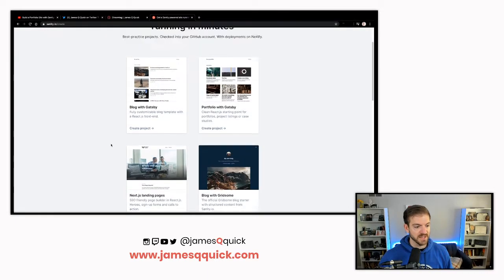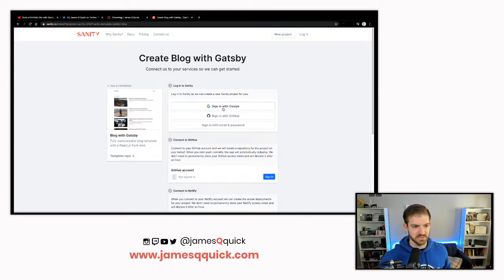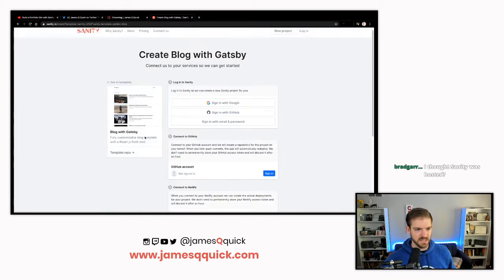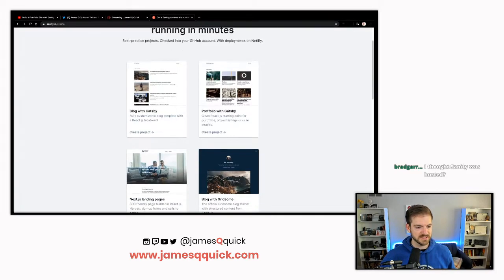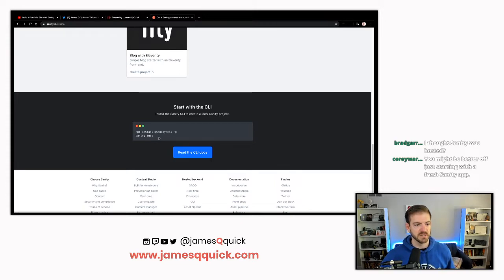They've got some starter templates here. Say I could create a project. I'm not even sure what this is going to do. Sign in with Sanity, connect to GitHub, connect to Netlify. This is going to create a whole blog, and I think that's going to include the Gatsby part too that I don't need. I don't know where the best place to get started is. Maybe just this part down here.